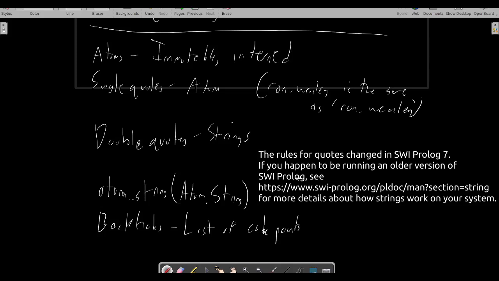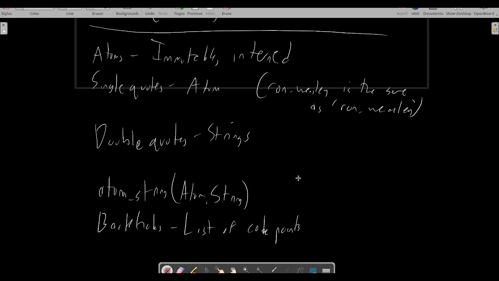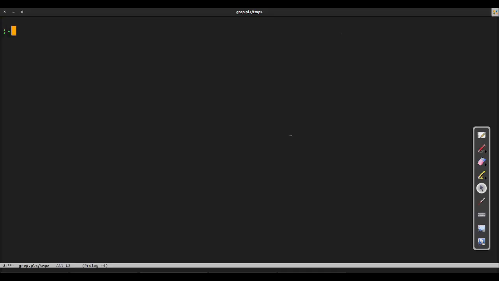Let's write some more practical code. We're going to write the command line tool grep in Prolog. Our simplified grep command will take 2 arguments, a regular expression and a file name, and will print to standard output every line of the file which contains a match for the regular expression. We'll use the built-in PCRE library to actually perform the regular expression matching. PCRE stands for Perl Compatible Regular Expressions and is a very powerful regex library with bindings available in many languages.